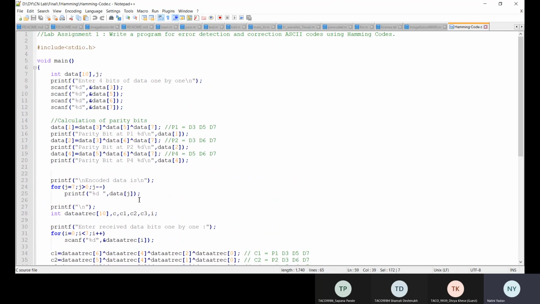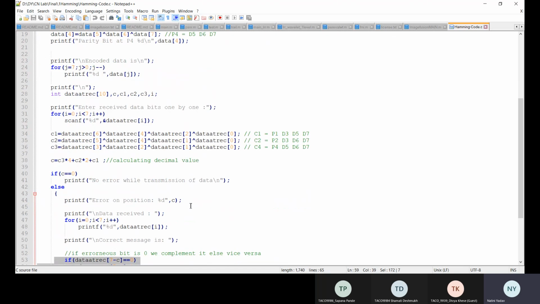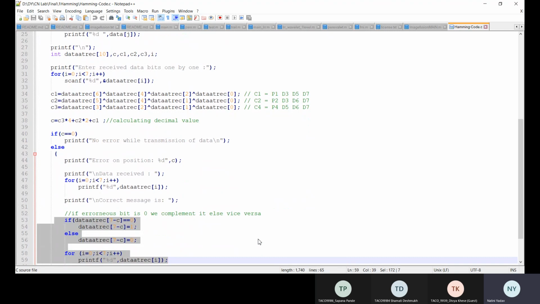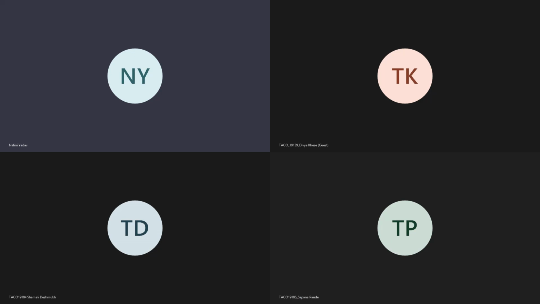What we are doing is simulating the performance of Hamming code, or the generation of Hamming code, and then error checking and error correction with Hamming code in this particular code. So let me show you the execution of the code. Let me go back and share my command prompt.